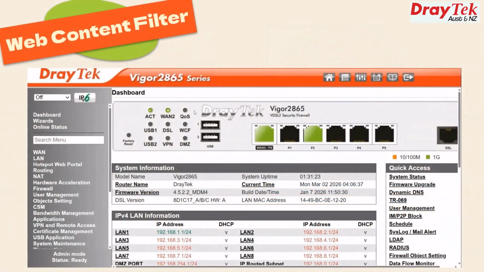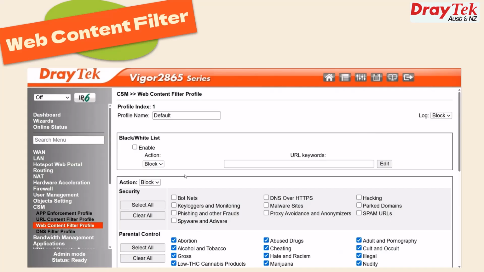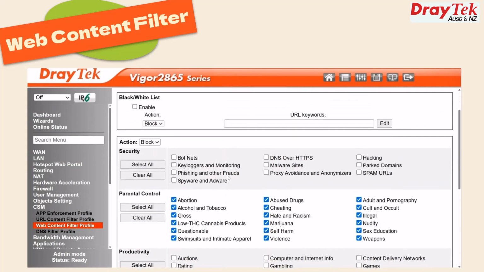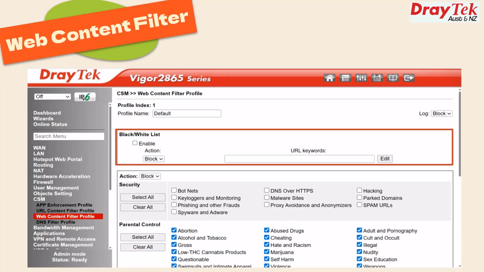To configure it, go to CSM Web Content Filter Profile and open the Filter Profile page. By default, parental control categories are selected, but users can enable or disable categories according to their needs. There is also a URL keyword filter option for users who want to block or allow specific keywords. For example, a user may choose to block social networking sites, but make an exception for Facebook.